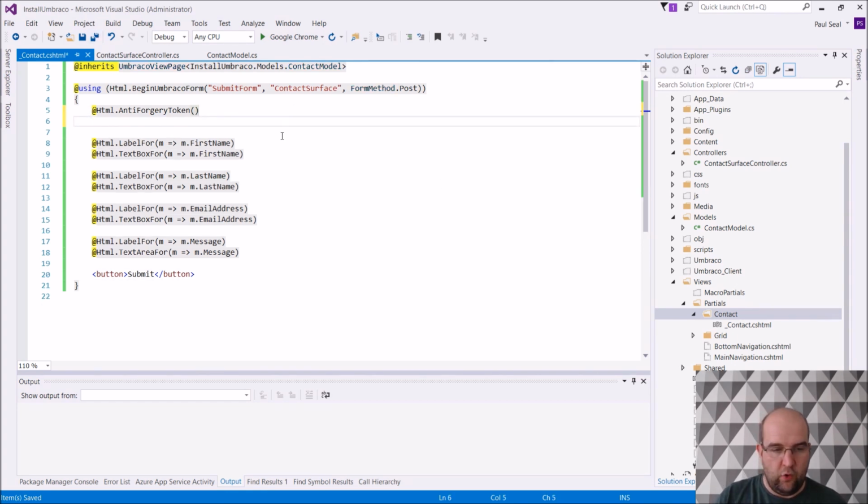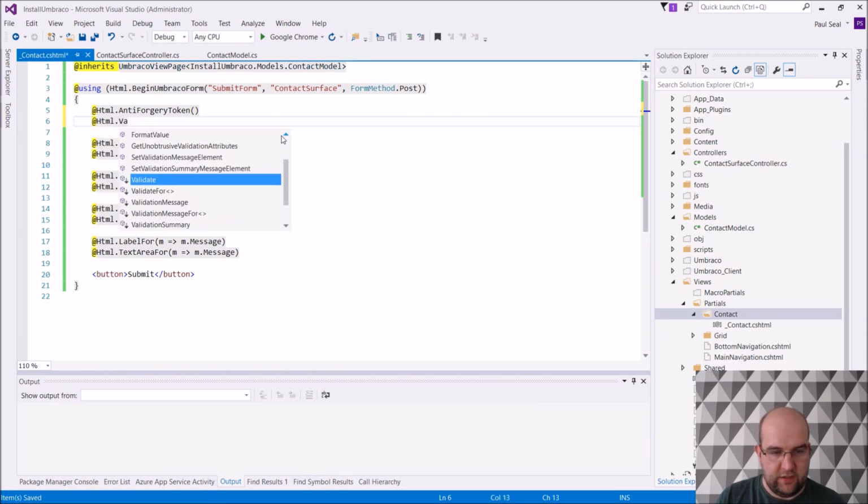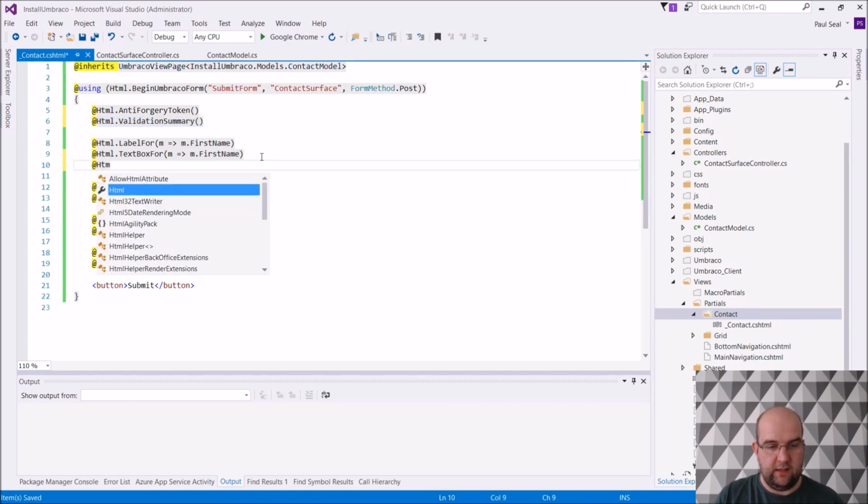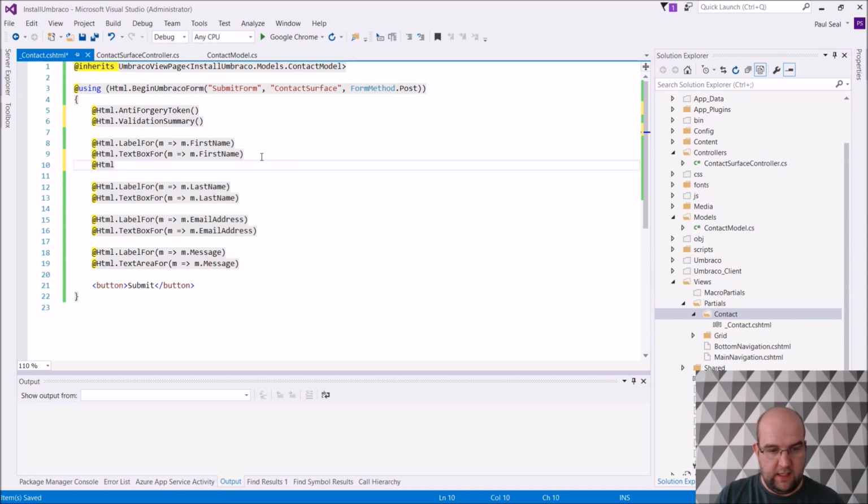Another thing we can add to the form is the validation summary. We put that up there. So if there are any errors when we try to submit the form, it will show them in the validation summary. I'll just show you this, but we won't use it on this. Under each field, you can do HTML.validationMessageFor, and then use the same as above with the link m goes to m.firstName. So that will do an individual message for that field, but what I'm doing for this example is just having all of the error messages in one summary.